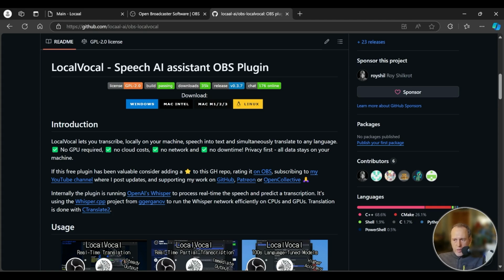Real-time captions on your OBS with LocalVocal. Hi everyone, this is a short tutorial on how to set up LocalVocal on your OBS.